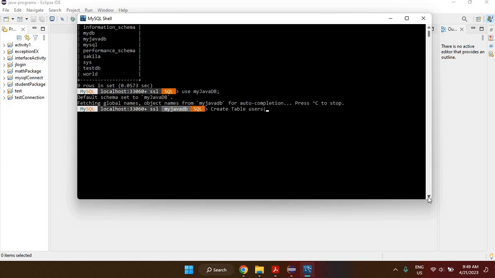users, and I need an ID. I'm going to make it int. I'm going to specify that it cannot be null, so I'm going to say not null. I'm going to make it my primary key anyway, so it will be not null automatically, but I'm just going to say not null, and I want it to auto increment, so I'm going to say auto underscore increment.